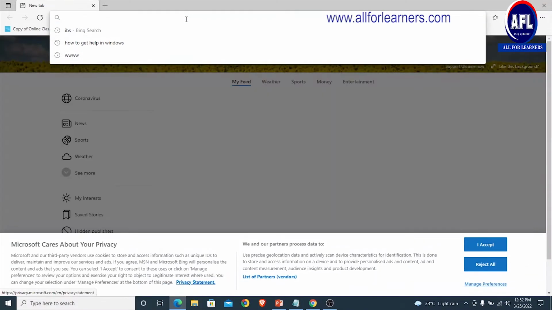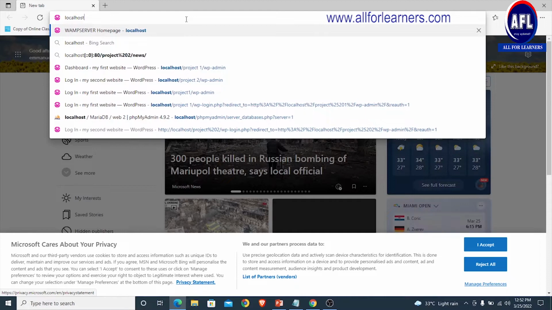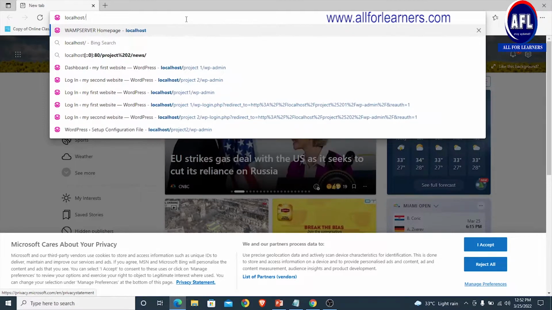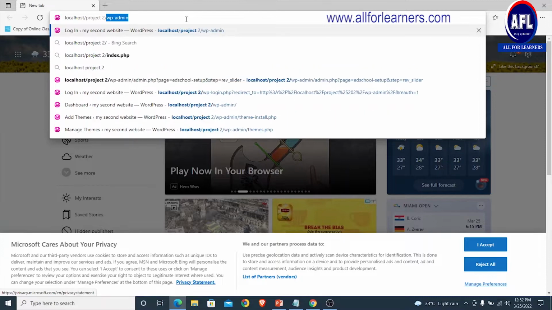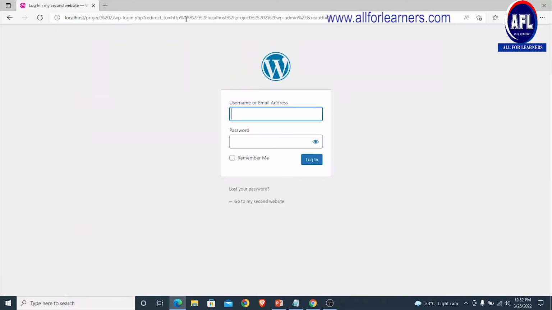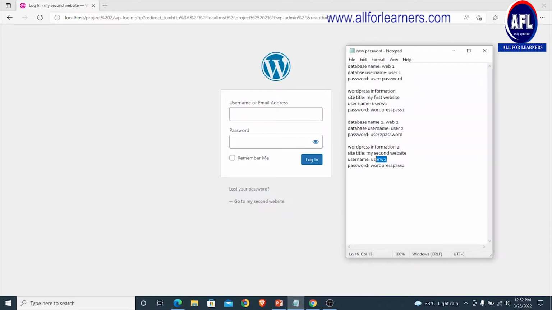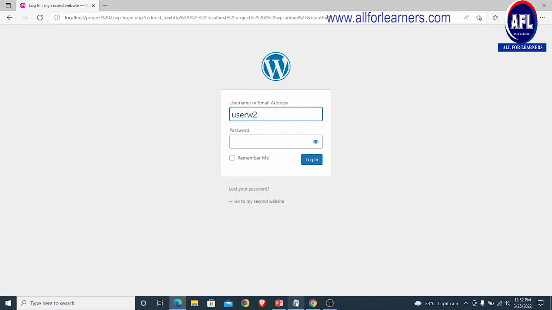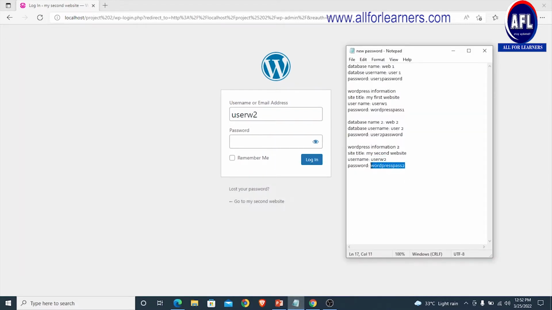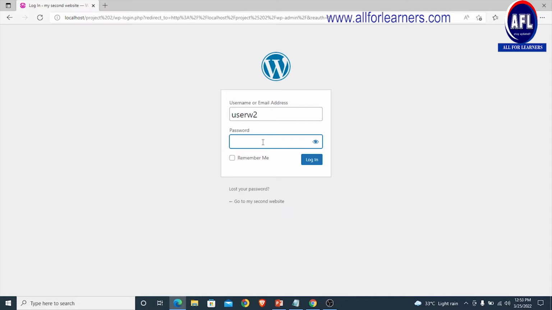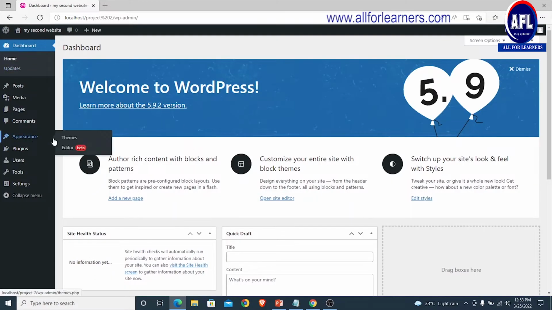Let's go to our browser here. So right here, we'll type in localhost/project2/wp-admin. Alright, so let's go to our notepad here to fill that. Grab our username here, Ctrl C, paste that here, Ctrl V. Grab our password here, Ctrl C, we paste that here, Ctrl V. Alright, then we'll log in. Alright, now this is the dashboard of our second project.